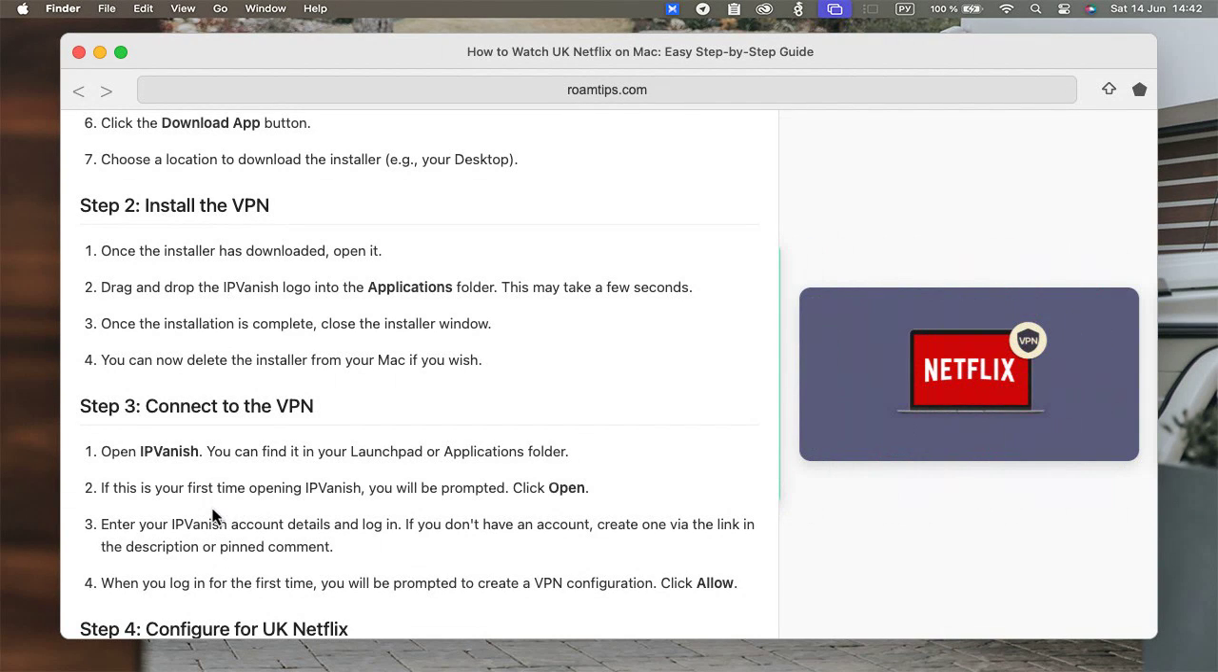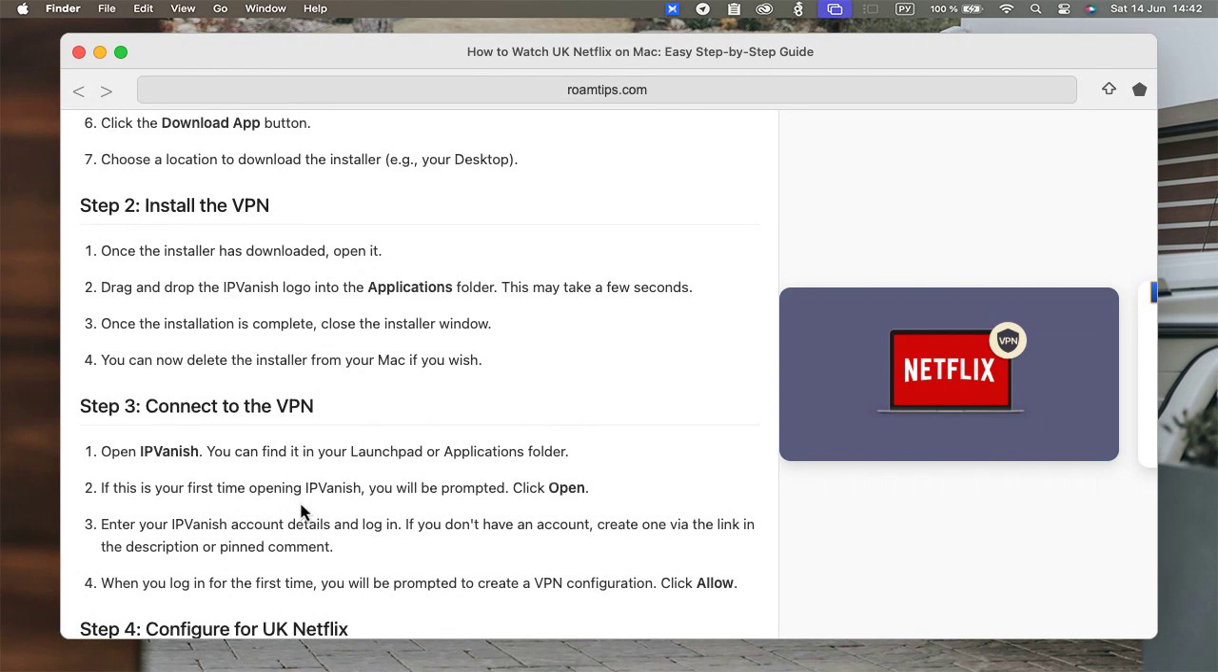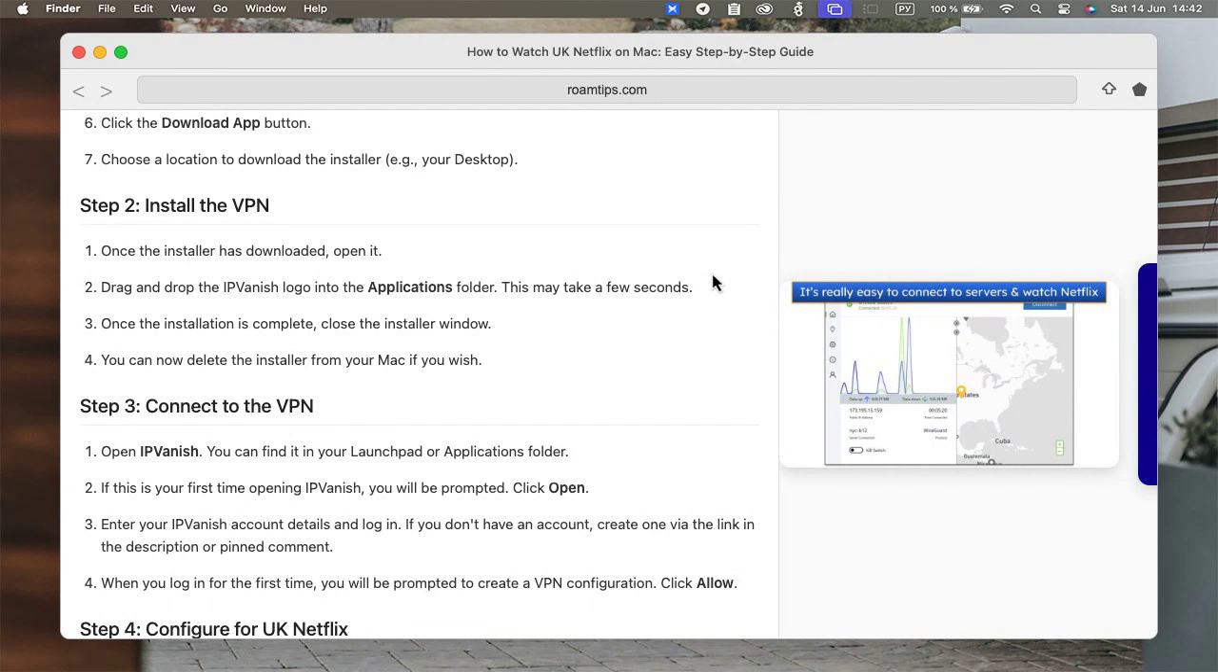So, open up your web browser. I'm using Google Chrome for this tutorial, as I found it works more reliably than Safari with Netflix, but feel free to use your preferred browser. Now, search for a VPN. For this guide, we're going to use IPVanish.